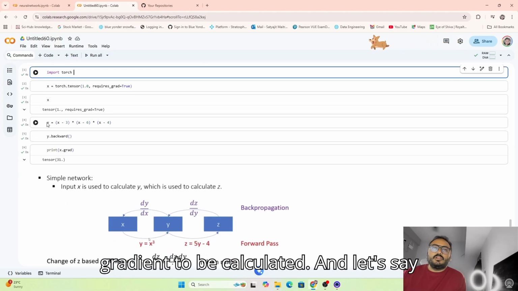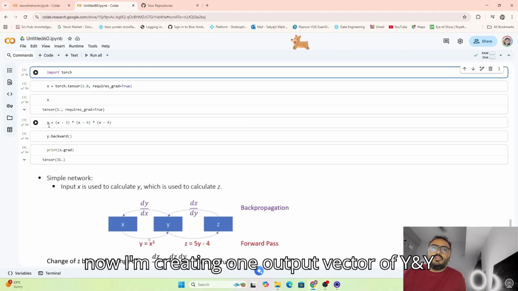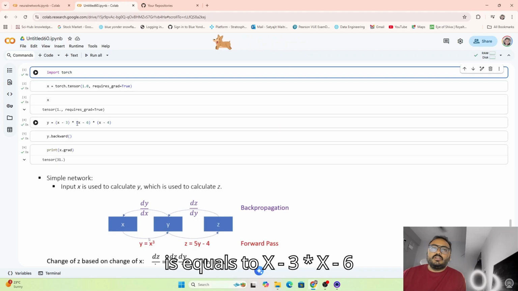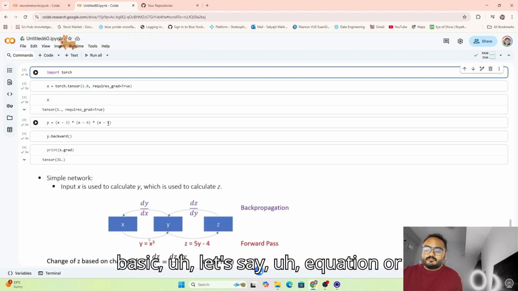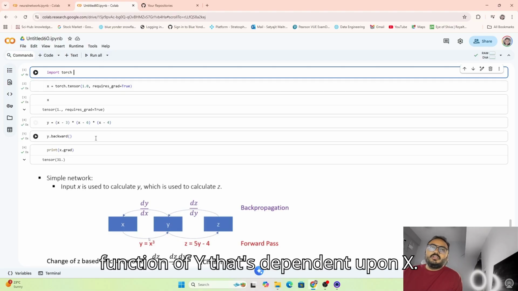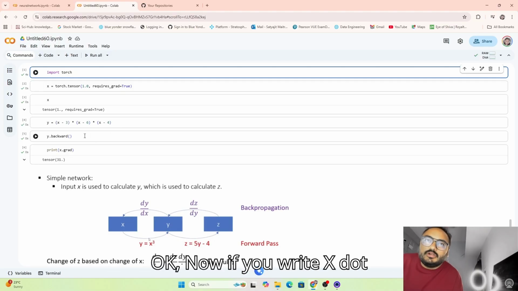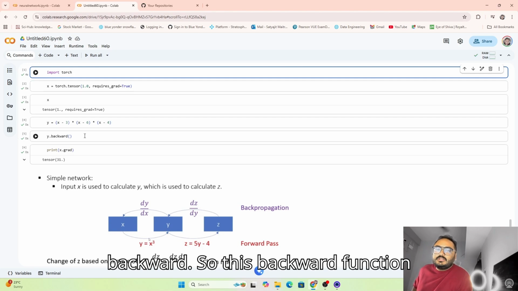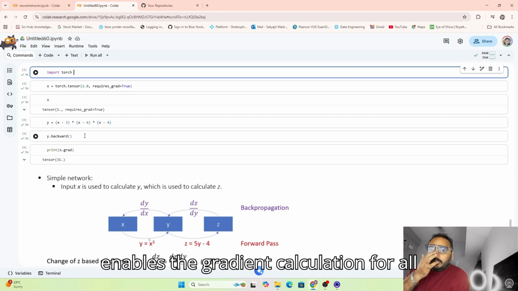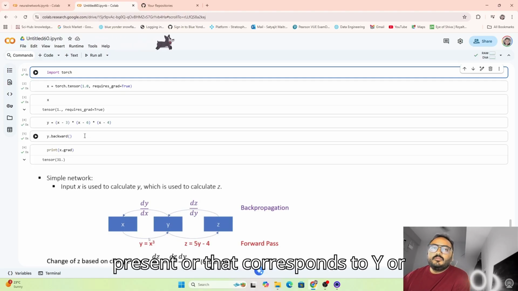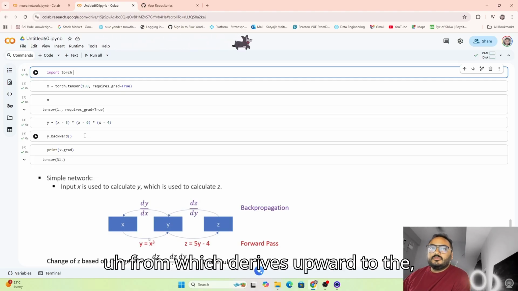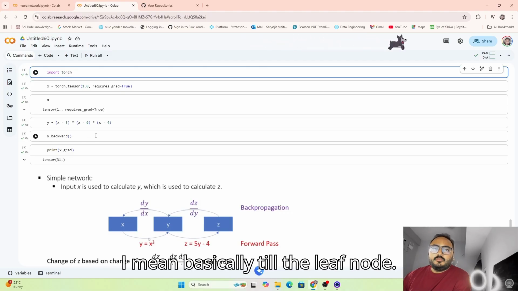And let's say now I am creating one output tensor y, and y equals (x minus 3) times (x minus 6) times (x minus 4). So this is a basic equation or function of y that's dependent upon x. Now if you write y.backward, this backward function enables the gradient calculation for all the elements or tensors from which y derives, up to the leaf node.